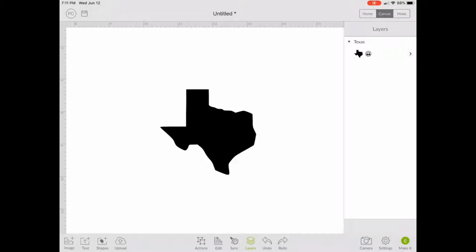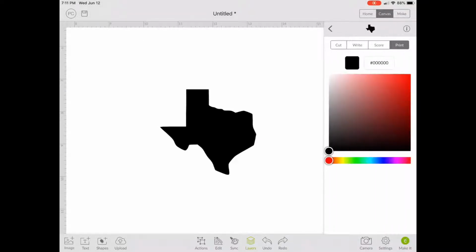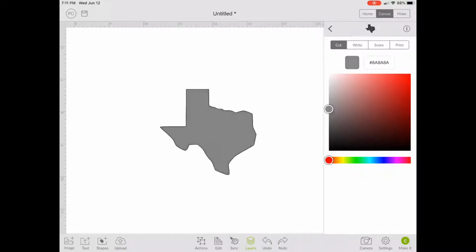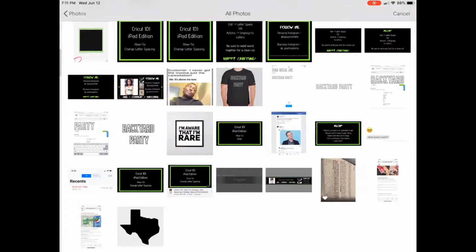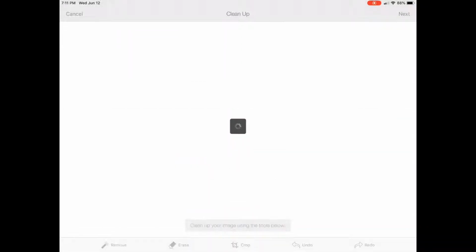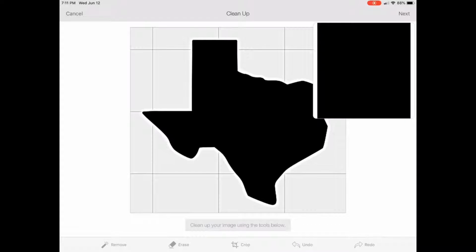Next we're going to go back. You can change your file back from print to cut again. And then once we do that, we're going to change the color of the cut image, and you'll see why in just a moment. Next we're going to go to upload and select your photo. You're going to select the one that we just screenshotted.